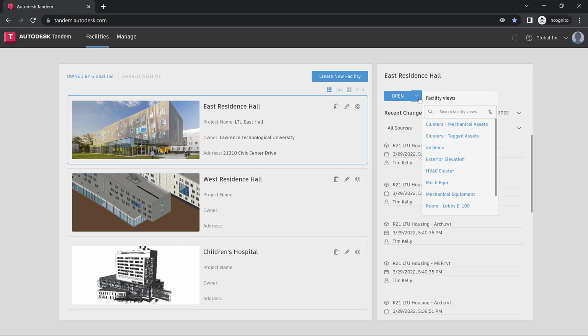Additionally, you can navigate to a specific view by clicking the dropdown and selecting the desired view. You can also simply double-click the facility card to access the facility.